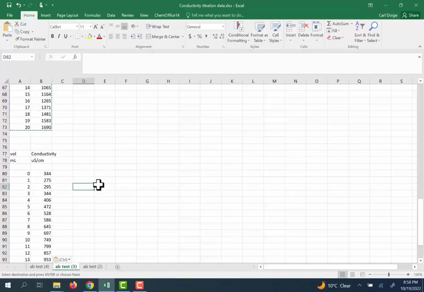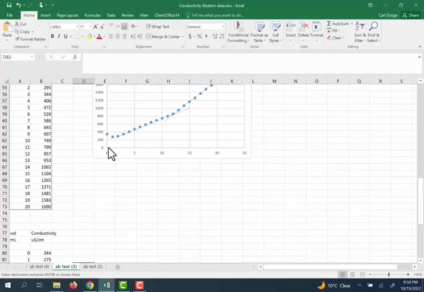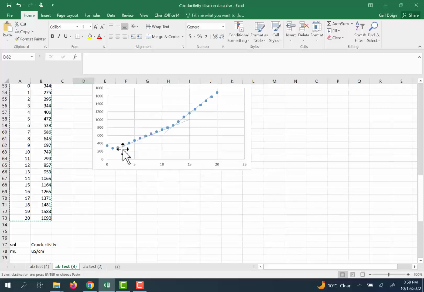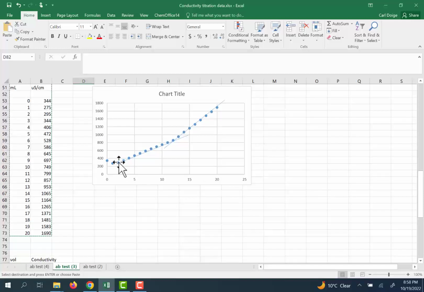Now, the idea is that I want 2 separate trend lines corresponding to the 2 different linear portions of my graph. I notice in the upper graph here that essentially the first trend line starts at about 1-2 mL and then goes to about 11 mL. So somewhere between the 2 mL and the 11 mL. Whereas the next line starts at around 12 mL and goes to 20 mL.